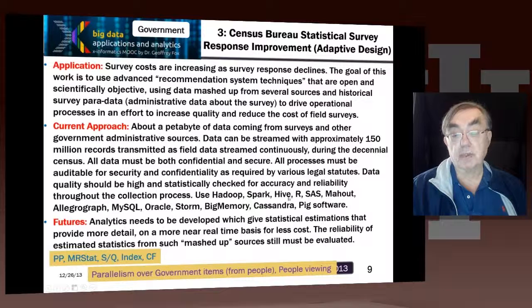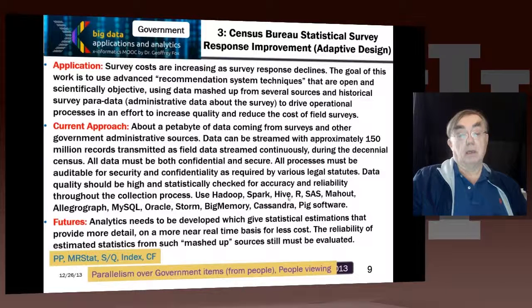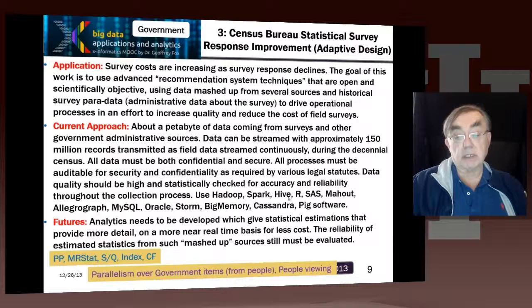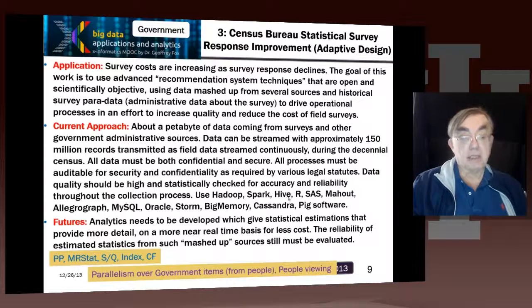They actually use a pretty interesting collection of modern technologies: Hadoop and Spark, which are traditional and iterative MapReduce; Hive, which is the SQL interface on top of NoSQL databases; R, which is a big statistics package; SAS, a commercial statistics package; Mahout, which is a machine learning library. I don't actually know what Allegrograph is. MySQL is a well-known database, as is Oracle. Storm is for streaming data.